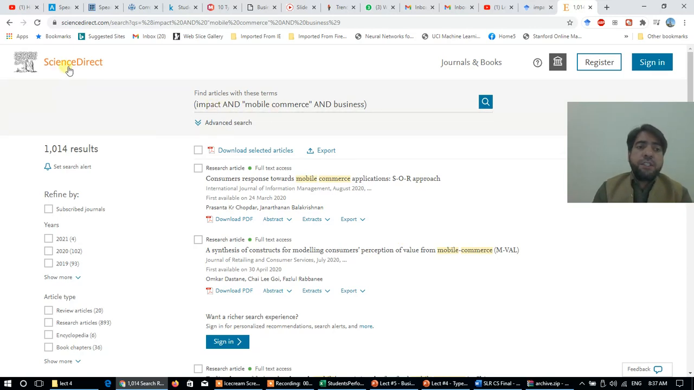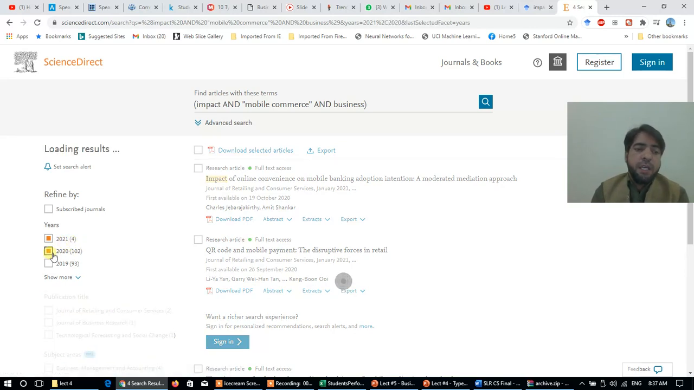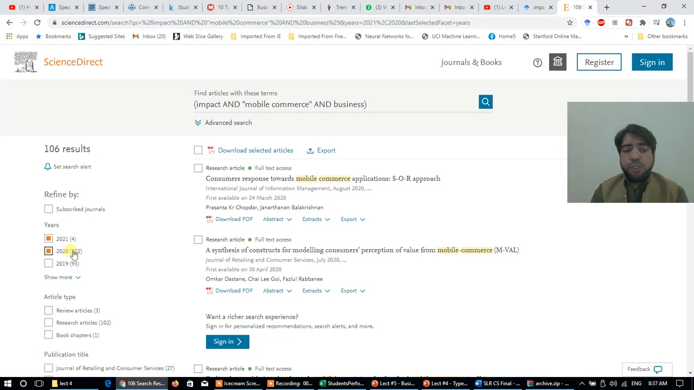The search engine, this library, has retrieved 1014 results, and the same is the use of different filters. We can filter the papers that have been accepted by the research community in 2020 but will be published in proceeding format in 2021. There are 4 articles, and similarly if we are interested to include 2020 research as well, now it's 106 articles that are available on this topic.